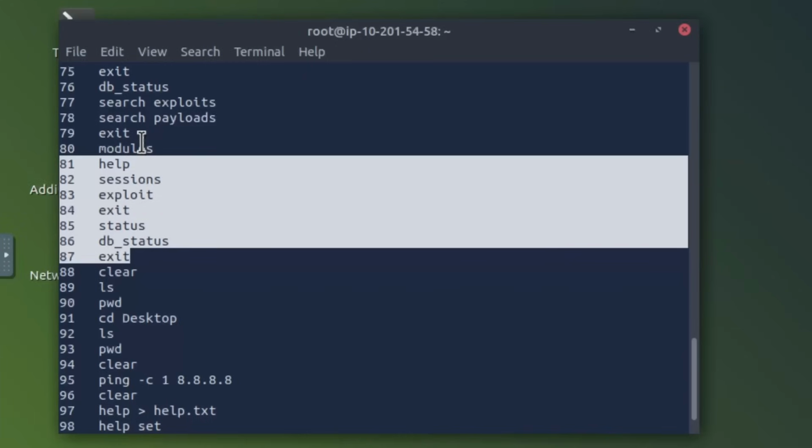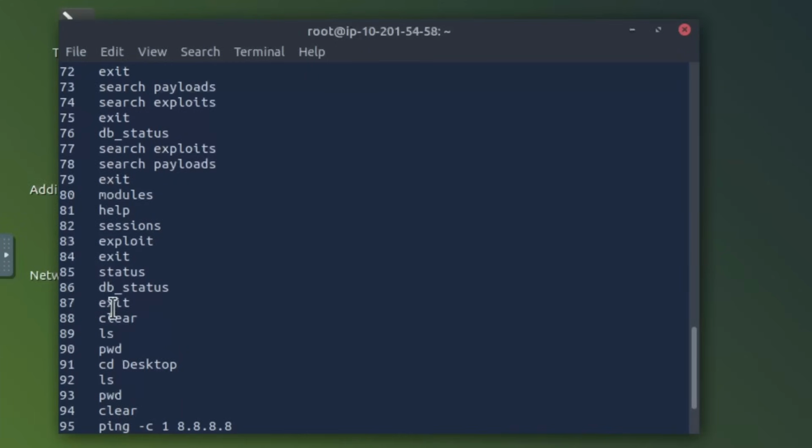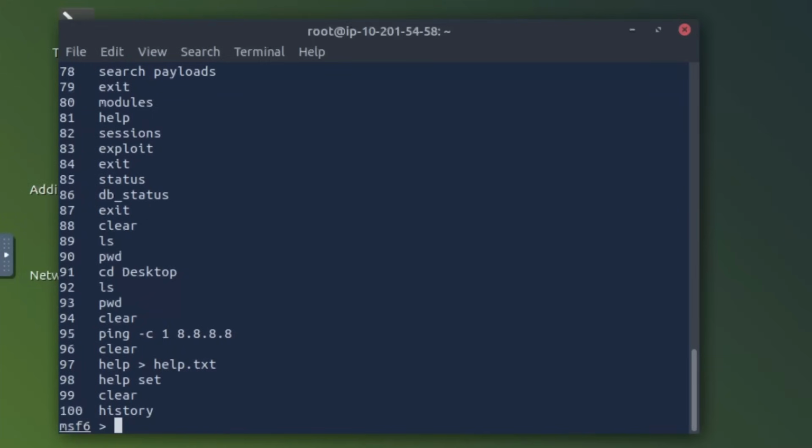And then we can see that the last user that was logged in, they were looking for database status, and they were going into sessions and exploiting something, searching for exploits, searching for payloads, etc. So they did a good amount of work while they were in here. They were doing some interesting things.